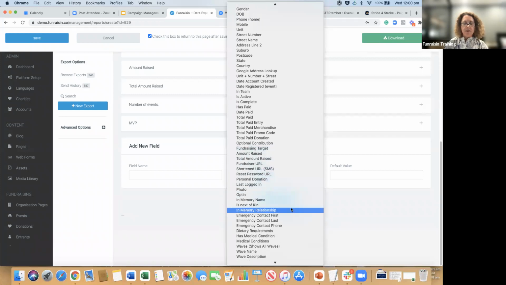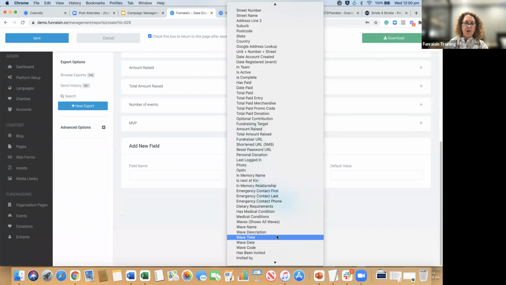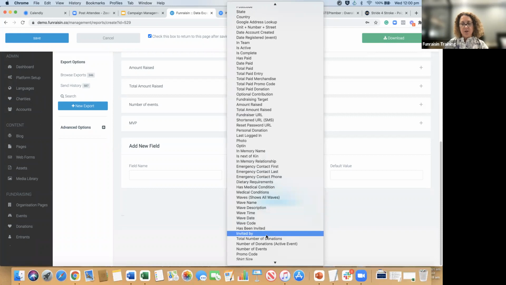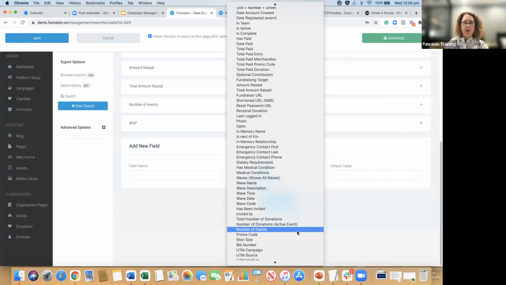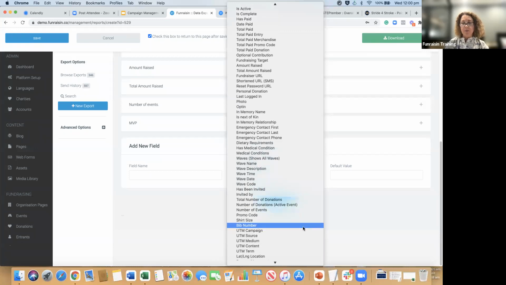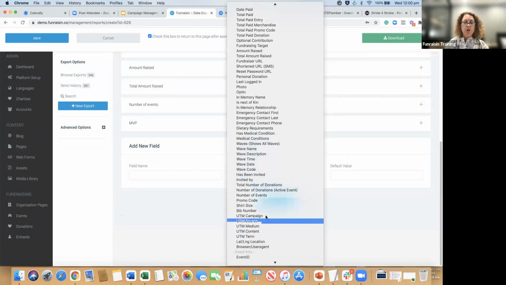There are a few other things here as well which are a bit more functional, like what wave they are involved in. But here are those fields that I was talking about before as well: is invited, has been invited, and also invited by. Those two pieces of information are really handy when you're doing your comms, knowing who someone was invited by. And then we can also store the last clicked UTM that somebody has come in through. So you can also use this to show which part of your advertising is working the best.